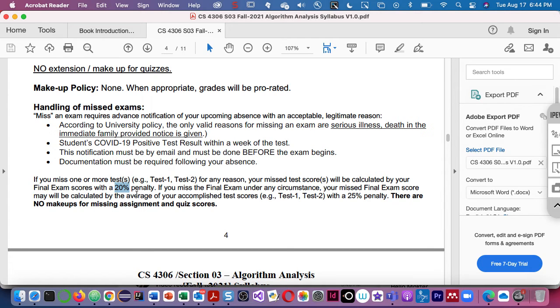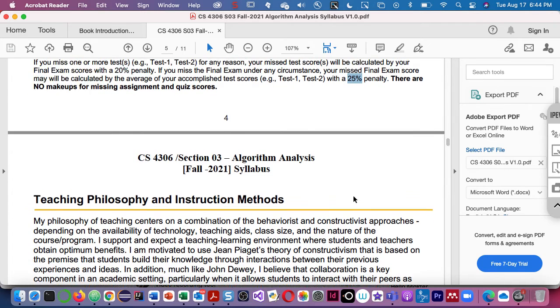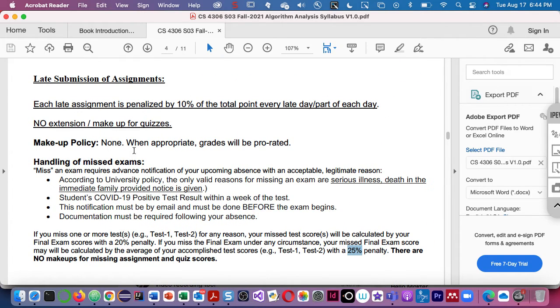Similarly, if you miss your final exam, then I will make an average of test 1 and test 2, the previous tests, and then you will get a 25% penalty. But there is no makeup or reschedule. I will give several announcements about the exam and test dates.